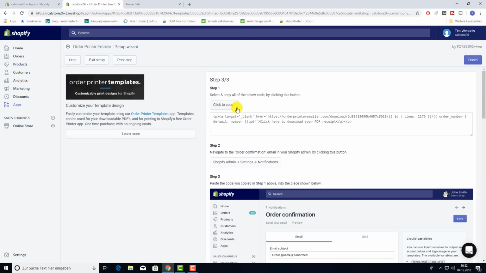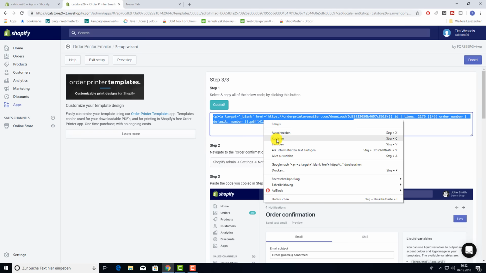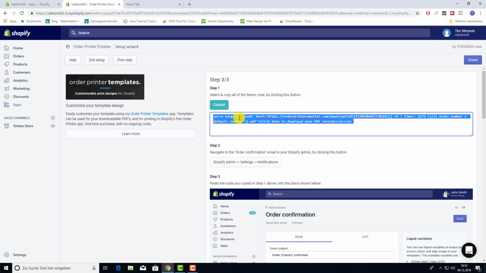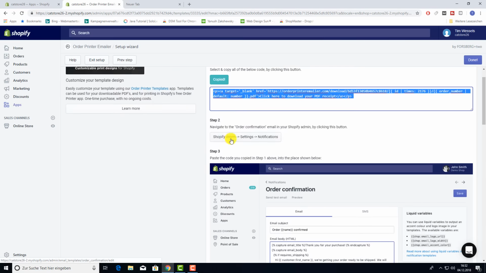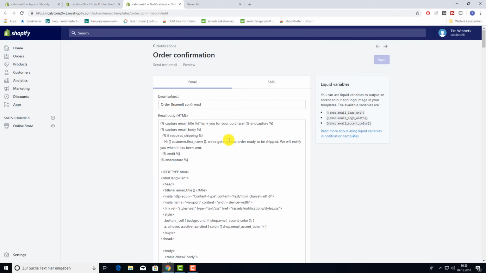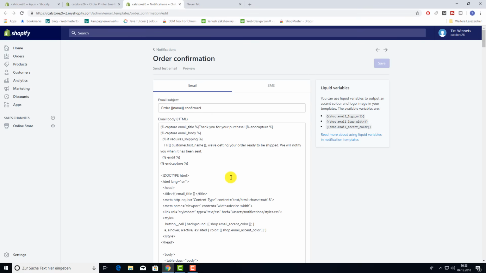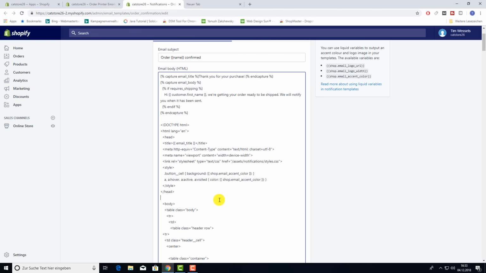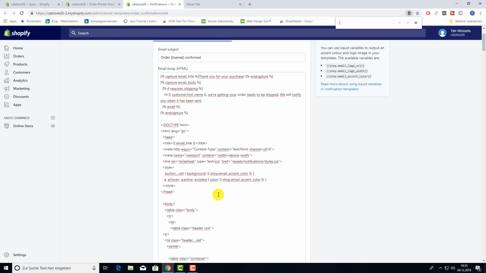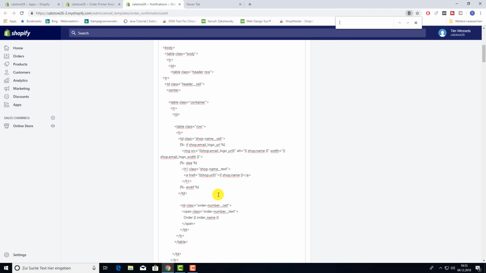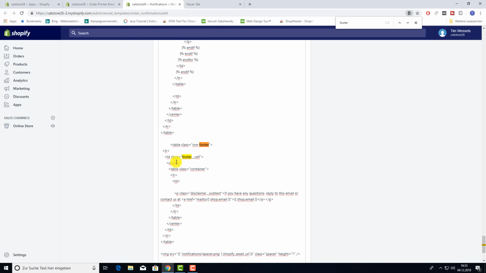Then we have to copy this code here, and then we have to fill in this code in our order confirmation or whatever email you want it in. So I will just click on this button, and then we are in here. Here we can edit the text. What I would recommend is putting your invoice somewhere at the bottom. So I will just click in here and search for footer, and in here we have the footer.